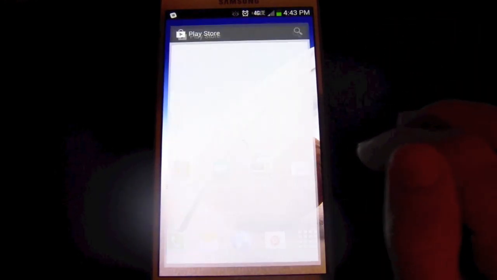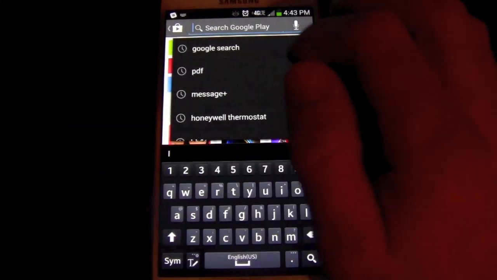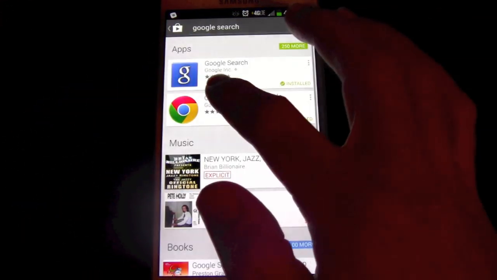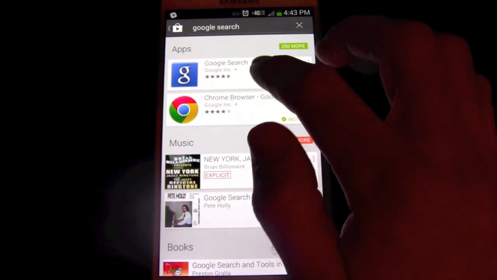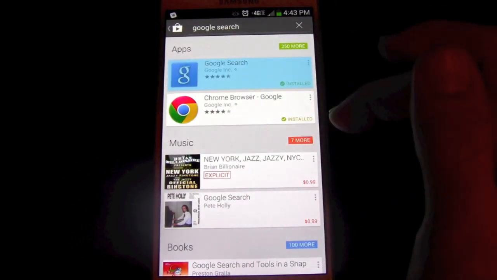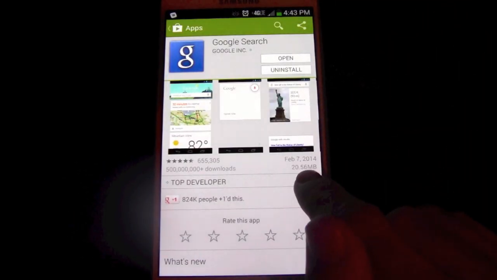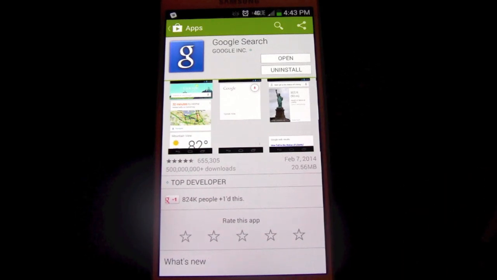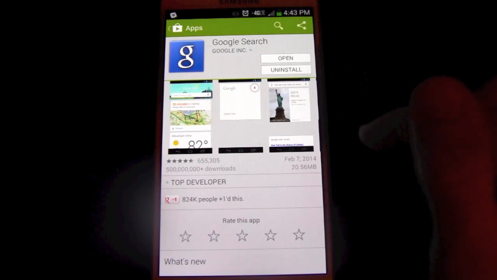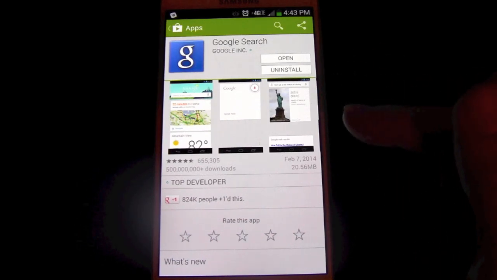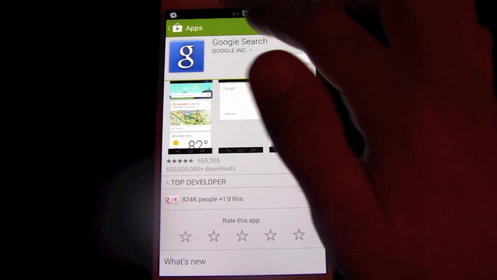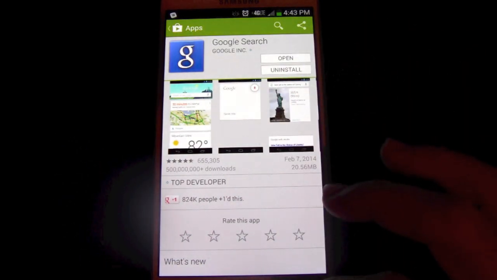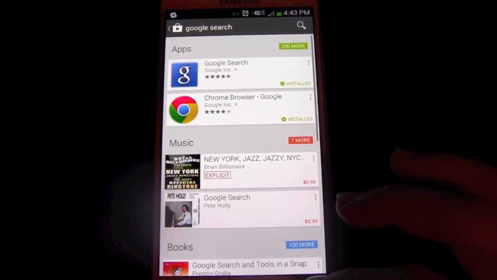First thing you're going to want to do is go to the Play Store and search for Google Search and make sure that you have that installed. Obviously it will be installed, but you want to have it updated to the newest version. Here it shows February 7. If this is older than February 7, then you need to go to the site where this is posted, and the link is in this description, and download Google Search from there and install it that way. So now we see it's already installed, so we're done with step 1, sorry.